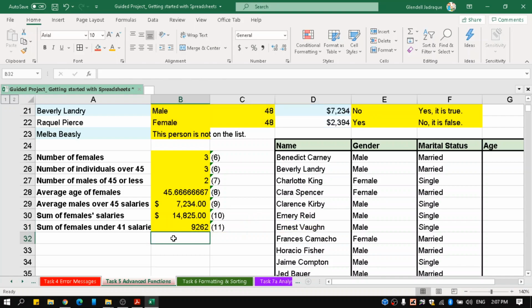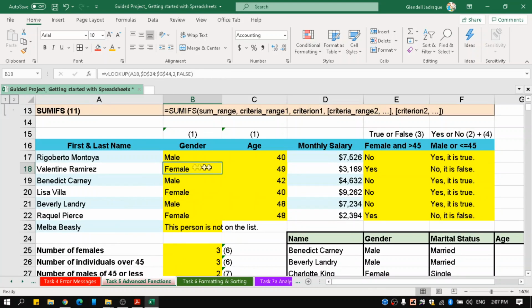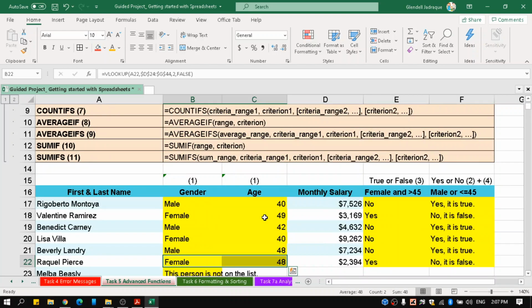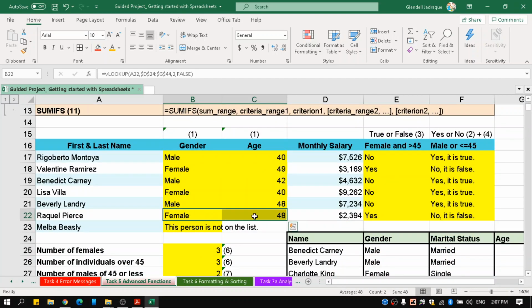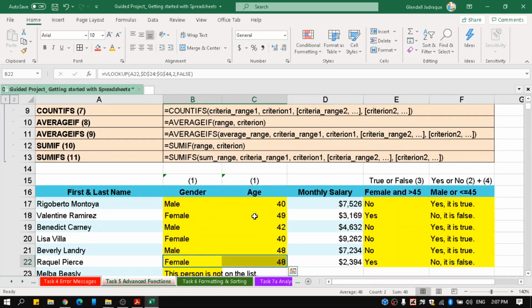So the sum of the females under 41 salaries is 9,602. So let's see. Female under 41, female under 41. This one, 9262. That's one. So there's just only one female that is below 41 years old. So pretty much that's it.